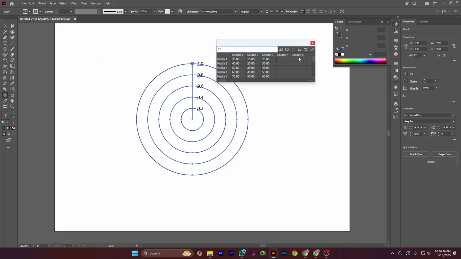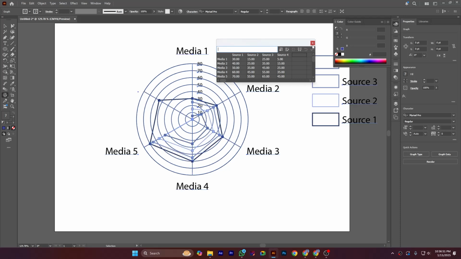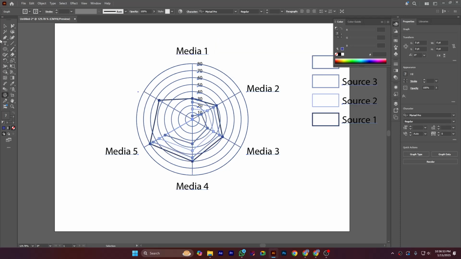Pasting here. I am deleting this source. So after entering the dummy text or data, I am accepting it, and you can see this is the radial graph.